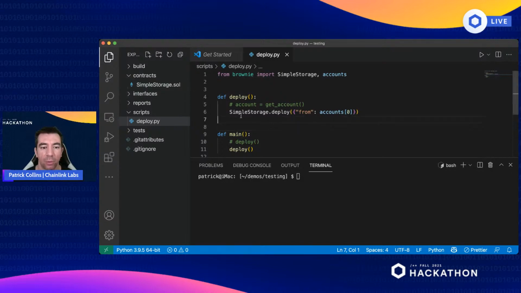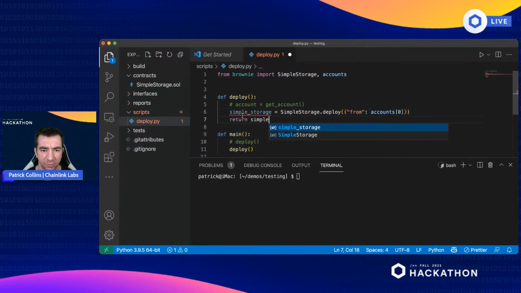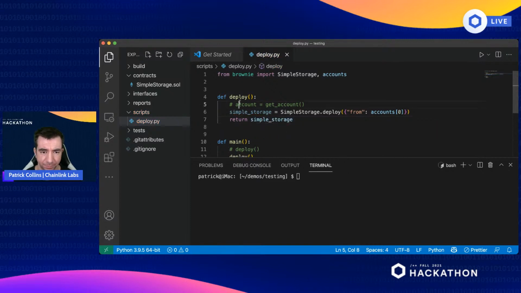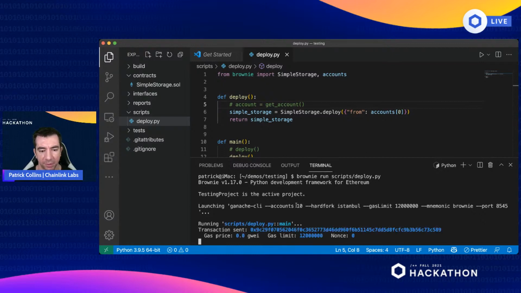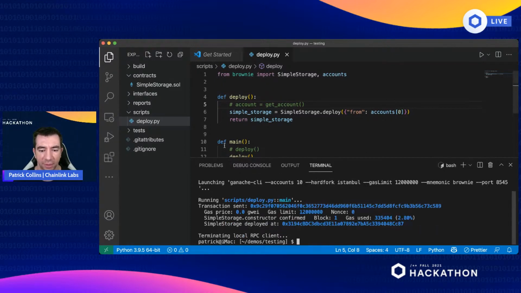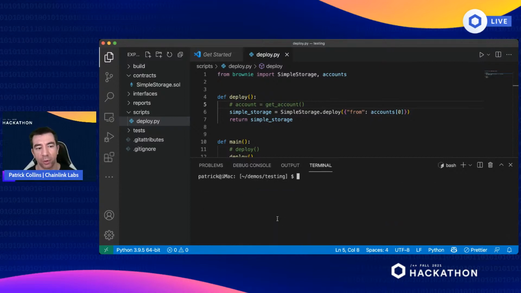Great. And then we're going to do return. And then we're going to do simple_storage equals this. Then we're going to do return simple_storage. Cool. And that's it, right? So let's do brownie run scripts deploy.py. Let's see if everything works correctly. And cool. It looks like it's deploying. Things are working. But things are only working to our untrained eye.